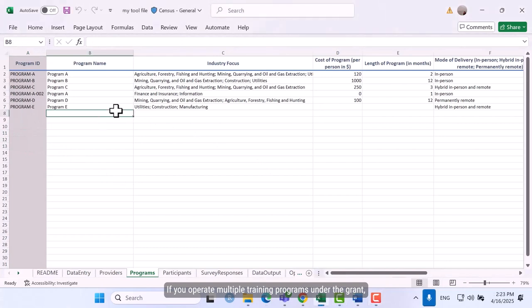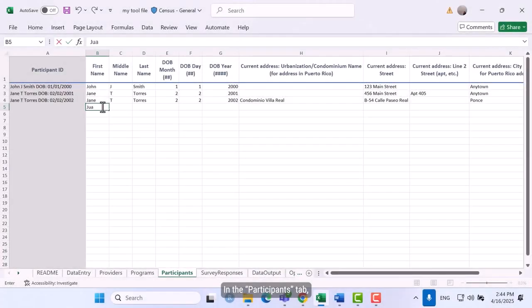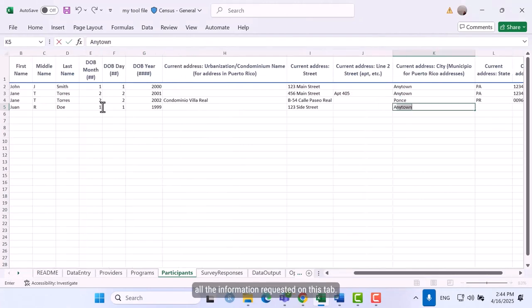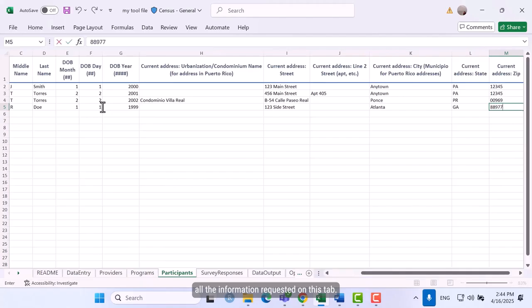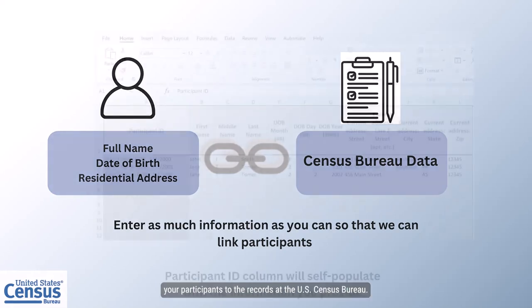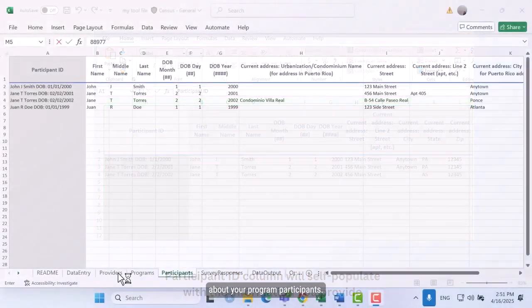If you operate multiple training programs under the grant, include a row for each of the workforce training programs that you operate. In the Participants tab, enter the participant's full name, date of birth, and current residential address. We understand that you may not have all the information requested on this tab. However, please enter as much information as you can about your participants so that we are better able to link your participants to the records at the U.S. Census Bureau. You do not have to fill out the participant ID column. This will self-populate with the information you provide about your program participants.